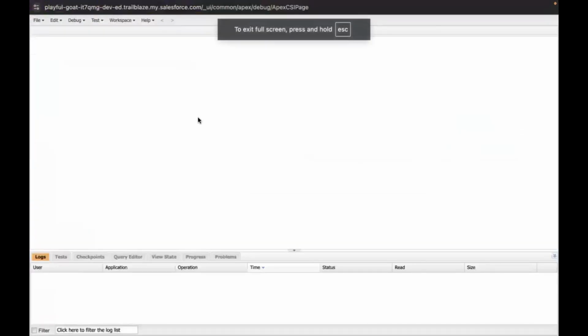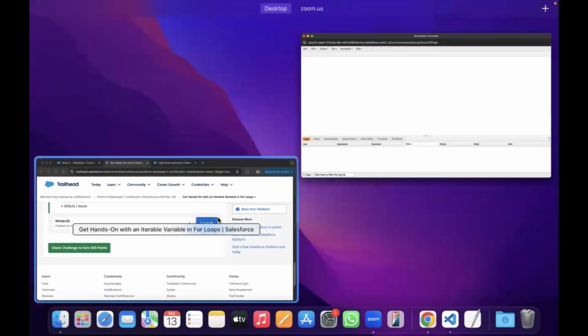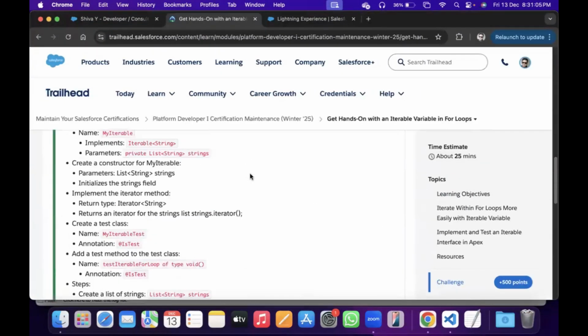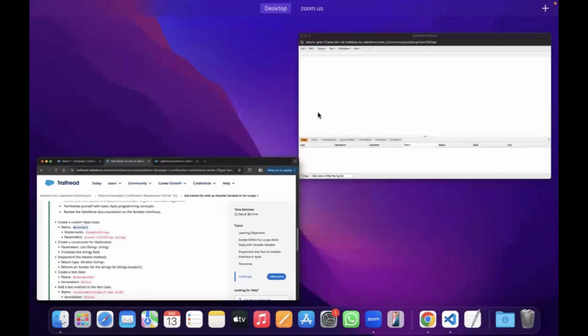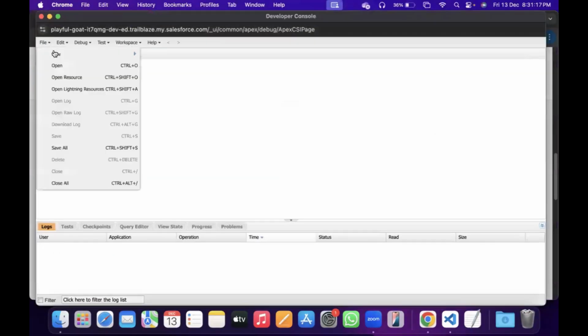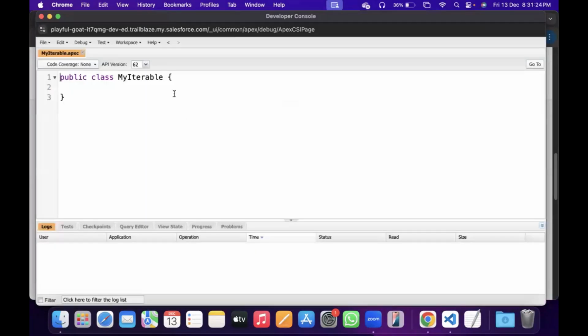First we need to create a class. What was the class name? See here, first we need to create the Apex class. The class name is MyIterable. Just copy this, go to File, click on New Apex Class, and give the class name. Then click here. Done. So we created a class.